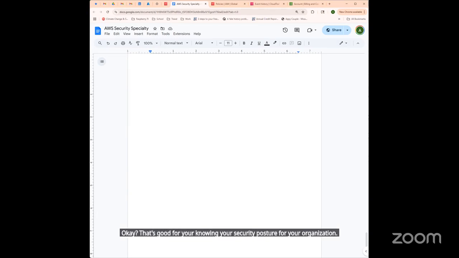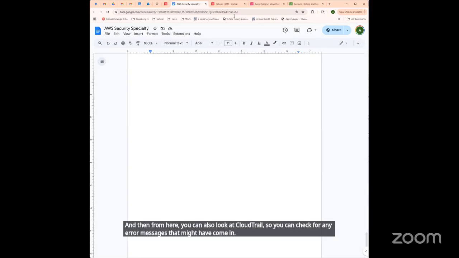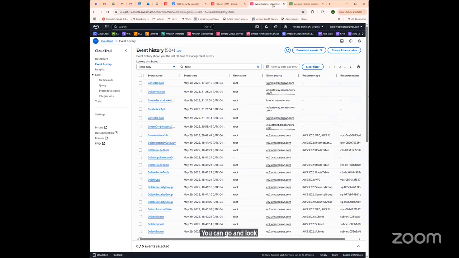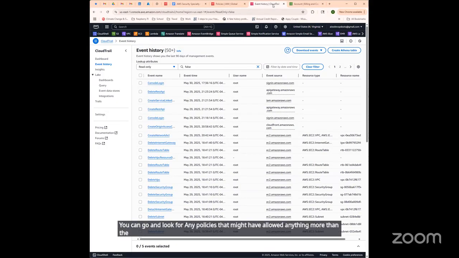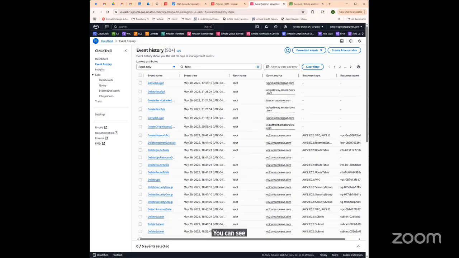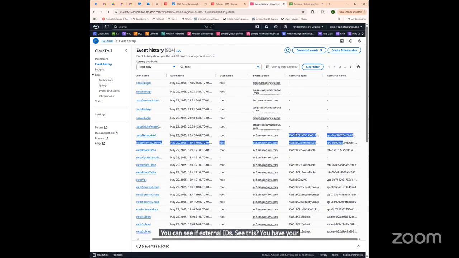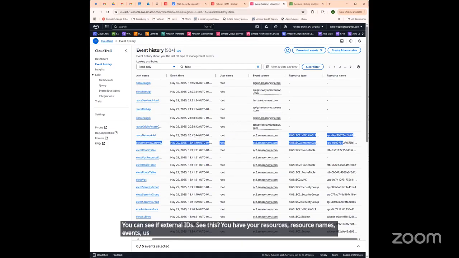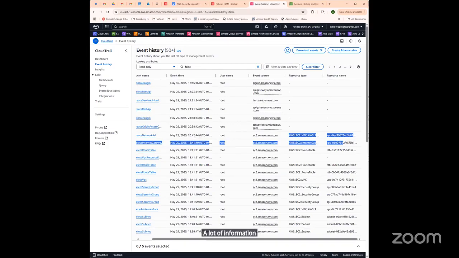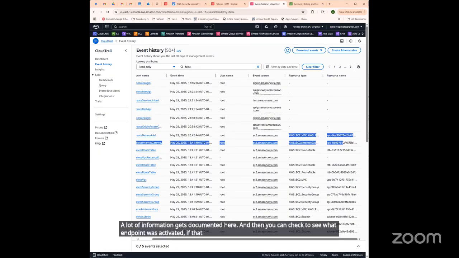And then from here, you can also look at CloudTrail, so you can check for any error messages that might have come in. You can go and look for any policies that might have allowed anything more than the source principal. You can see if external IDs. See this? You have your resources, resource names, events, usernames. A lot of information gets documented here. And then you can check to see what endpoint was activated if that was a major issue.